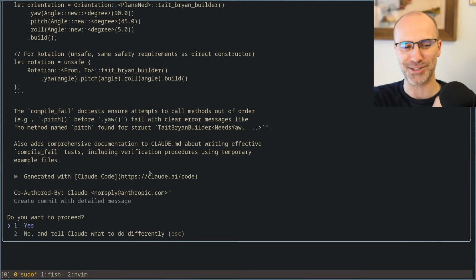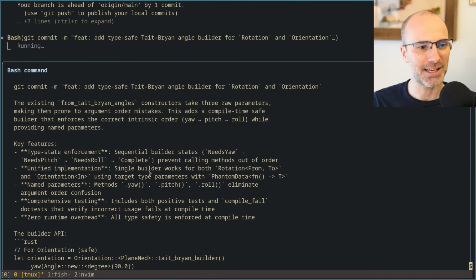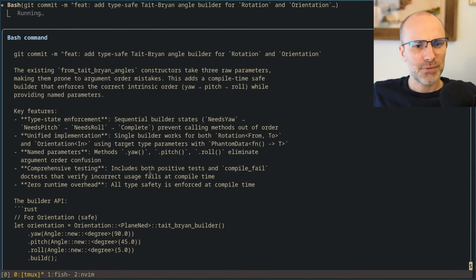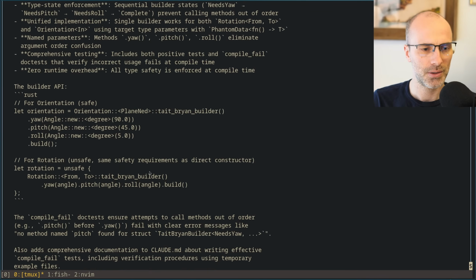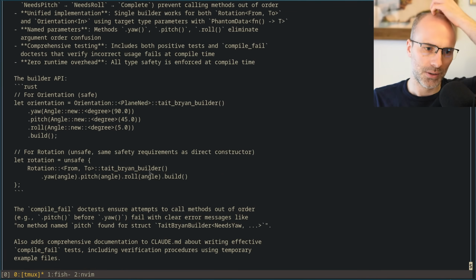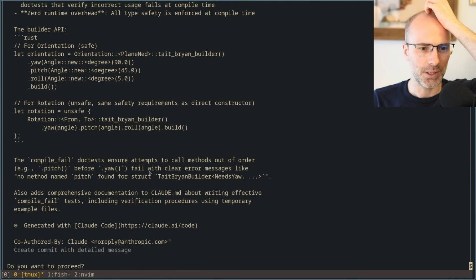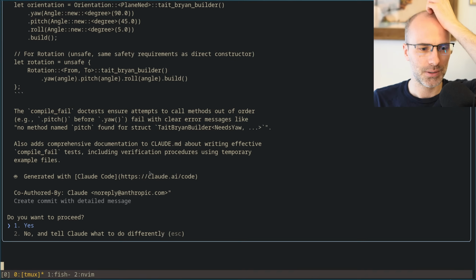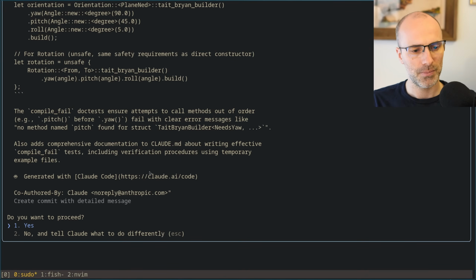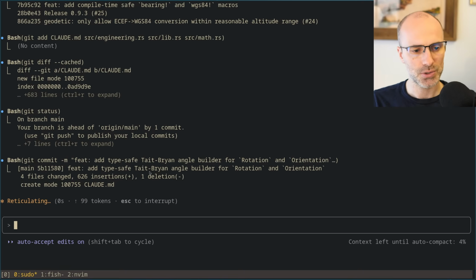Wibbling also seems like not a word. Okay, what does it say here? Add type-safe Tate-Bryan angle builders for rotation and orientation. The existing from Tate-Bryan constructor takes 3 raw parameters, make them pro. Yeah, that's fine. Yeah, sure.